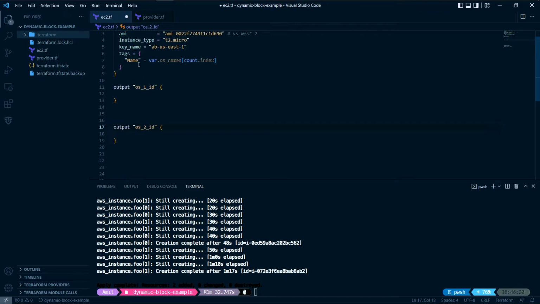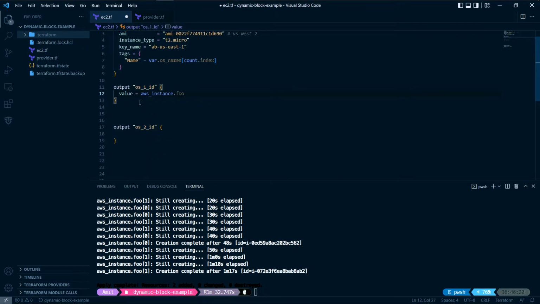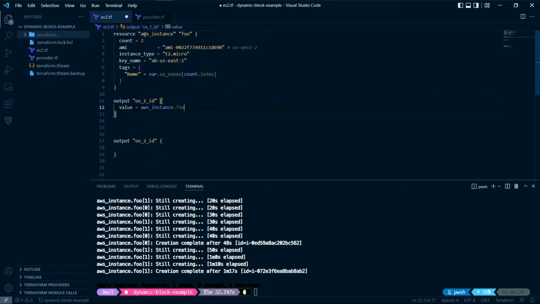But here we can also make this. So output is a block that helps you get the value of what you want here. So aws instance.foo, it will retrieve the id, like aws instance.foo.id.